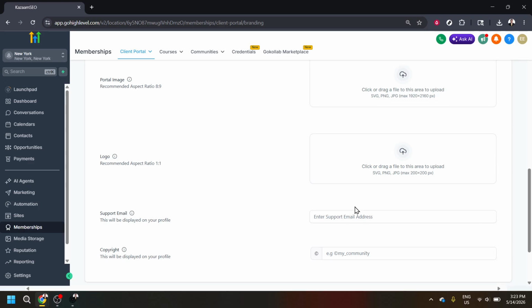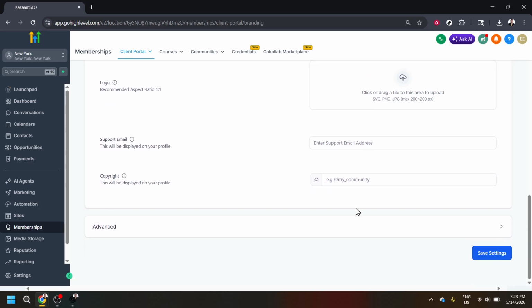When you're happy with the name and description, click Save Settings. Give it a moment to apply your changes. If you don't see the update immediately on the client side, refresh the portal page or reopen it to load the latest version. That's it.